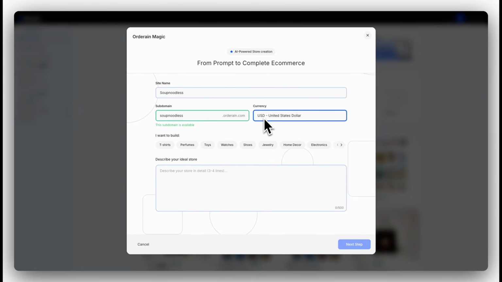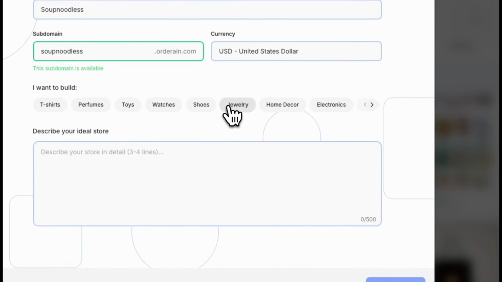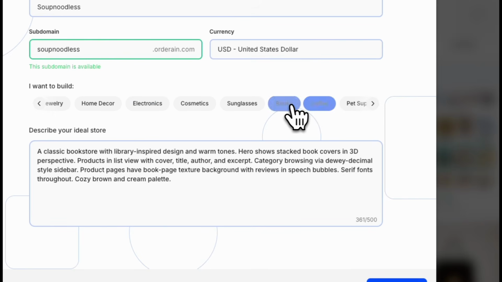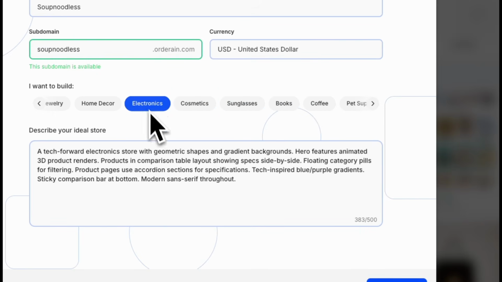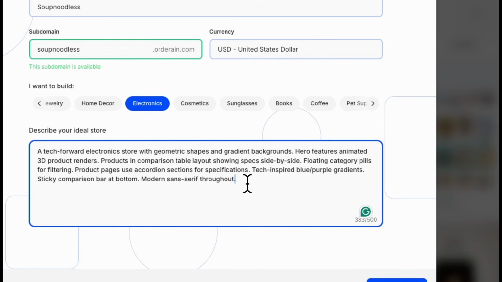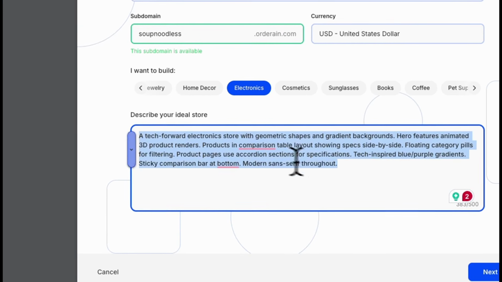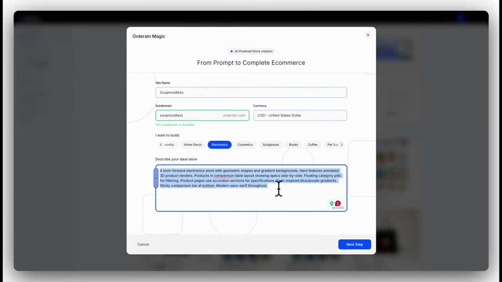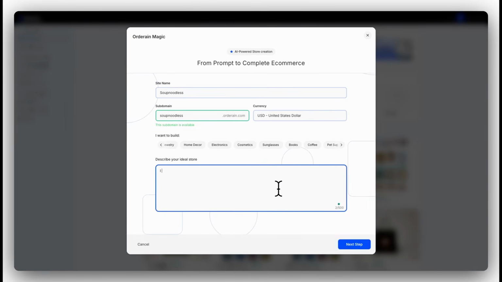Now here's a helpful feature. We provide pre-built prompts that you can use to generate your store with AI. If one of these matches your business, you can select it and continue right away. If not, you can easily generate a custom prompt using ChatGPT or any AI writing tool. You can also write your own description if you prefer, whatever works best for your store.